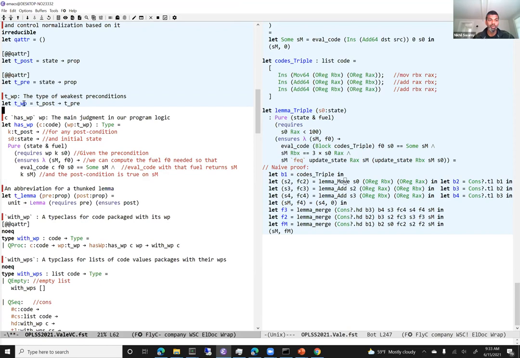So we're going to compute for Vail weakest preconditions of this form. The type of a weakest precondition is going to be a function from postconditions to preconditions. A postcondition and a precondition are both just predicates on states, on Vail states. State error prop is a postcondition. State error pre is a precondition.